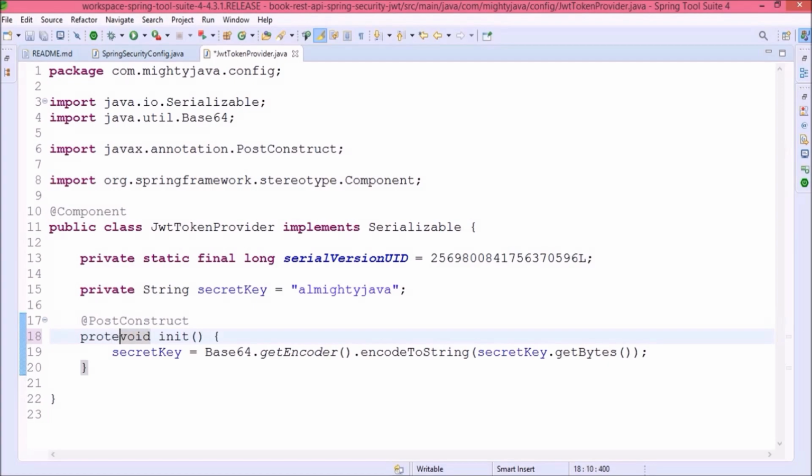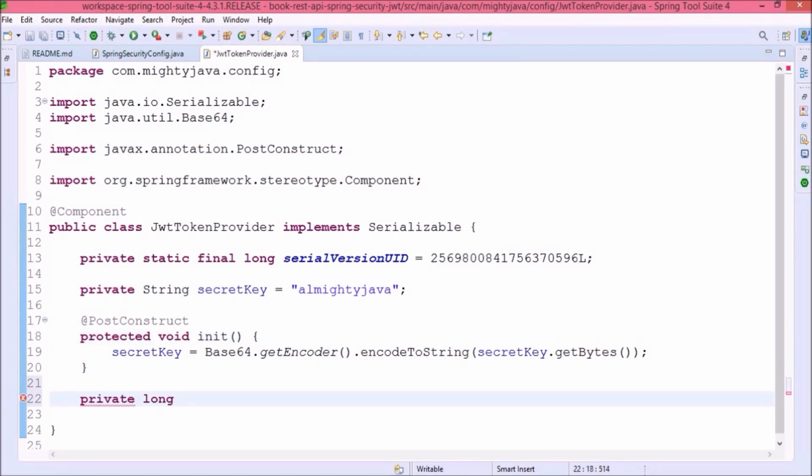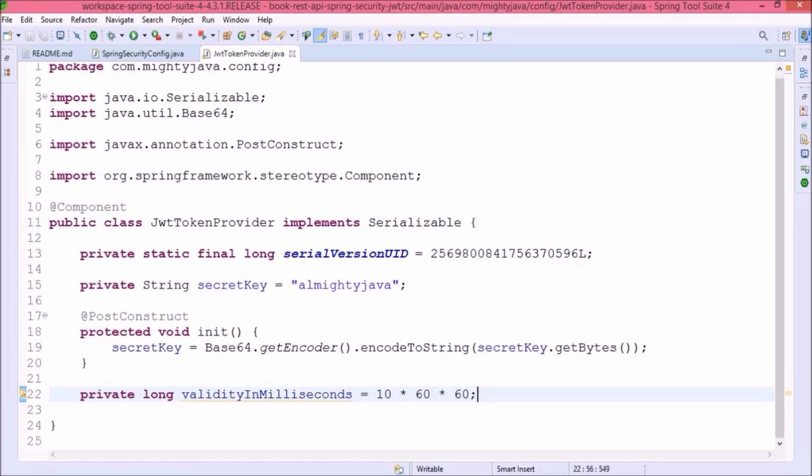Here add a scope like protected. Now let's add a variable for validity in milliseconds. Here let's assign some value. So as per this calculation, our token will be alive only for 36 seconds. You can choose any number.